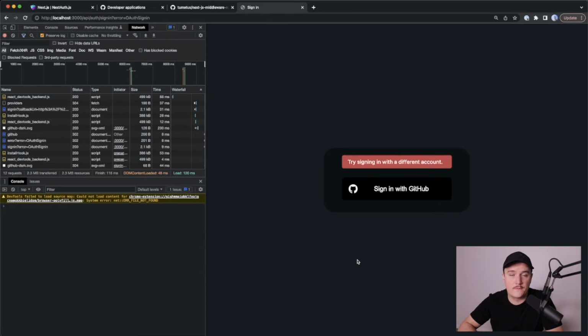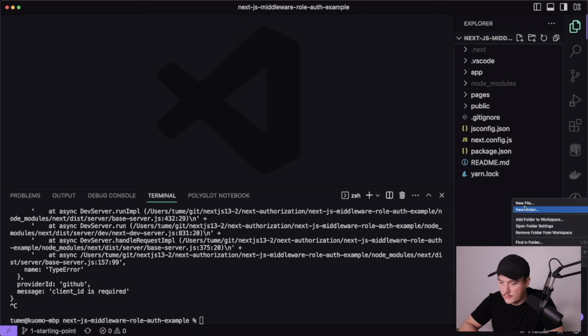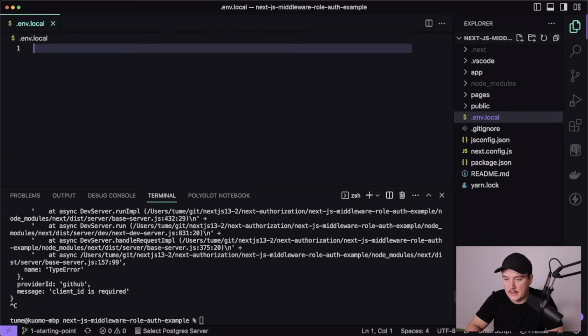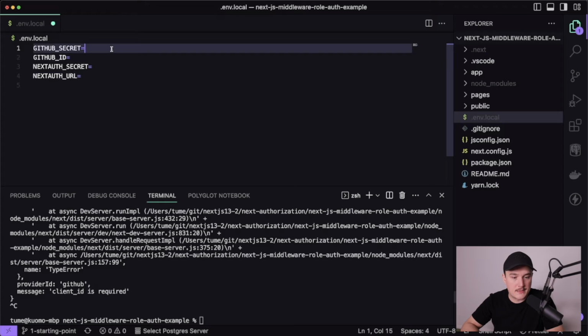Okay, so one thing we forgot to do was to add environment variables to our application. So I'll switch back to the VS Code and let's create a new file to the root of the directory called .env.local like this. And inside of this file, we want to define 4 environment variables. First is the GitHub secret, then GitHub ID, NextAuth secret, and NextAuth URL. And these are all required for us in order to authenticate with GitHub. So let's add the GitHub secret and GitHub ID.